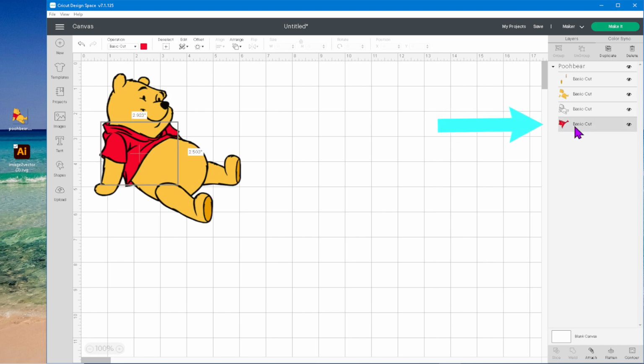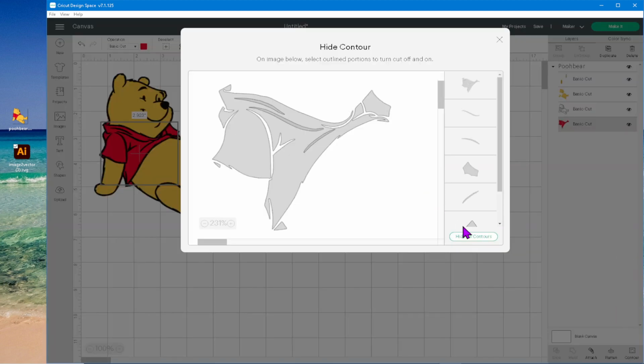So let's go ahead and jump down to the red shirt, click on contour. Okay, so I'm going to hide all contours. And then this one, I'm going to go ahead and start selecting some of the areas that aren't showing. And then I'm going to deselect these so they'll cut out. Okay, and that should be good. Yep, that looks really good. I'm going to close that.